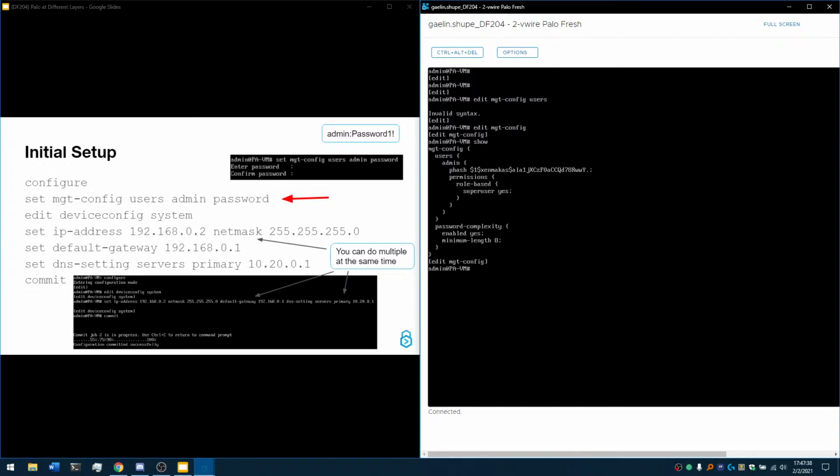So it's a good idea to change the admin password right away, because on a good Palo that doesn't have any vulns yet, the default password is going to be the biggest vulnerability. So you do set users admin password, then it tells you to enter a new password. I don't want to change the password because I'm going to forget it during the demo, and that's going to be awkward. However, it is a good idea to change the password.